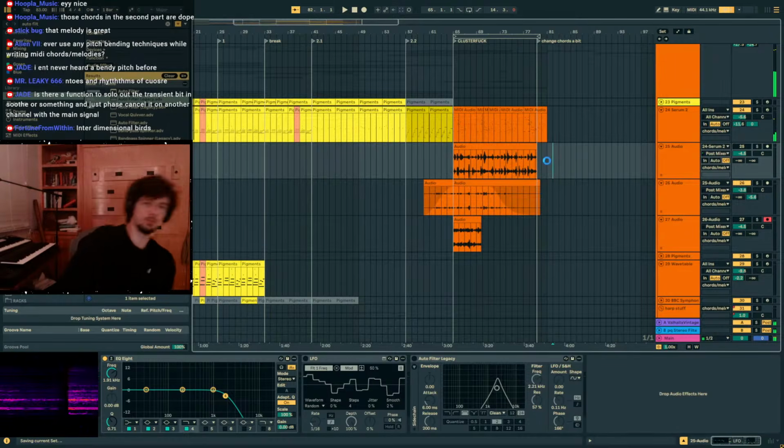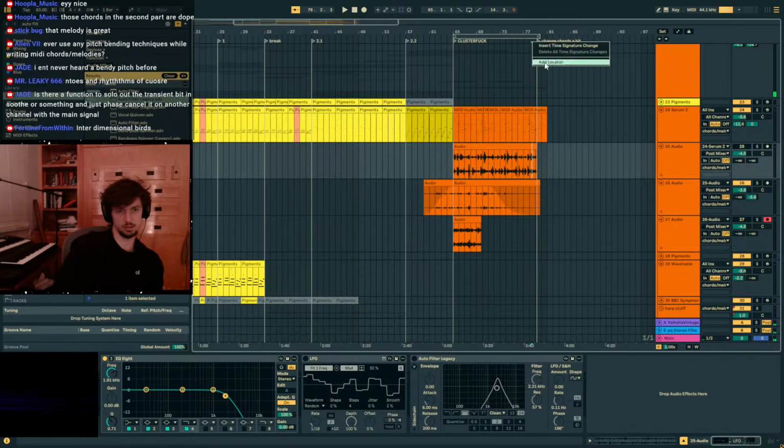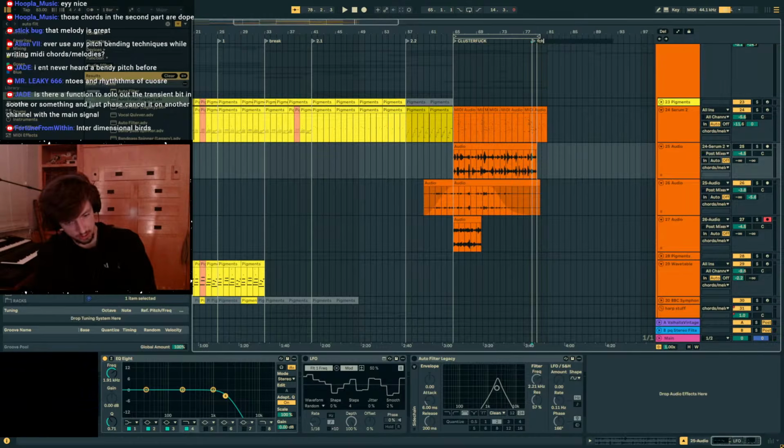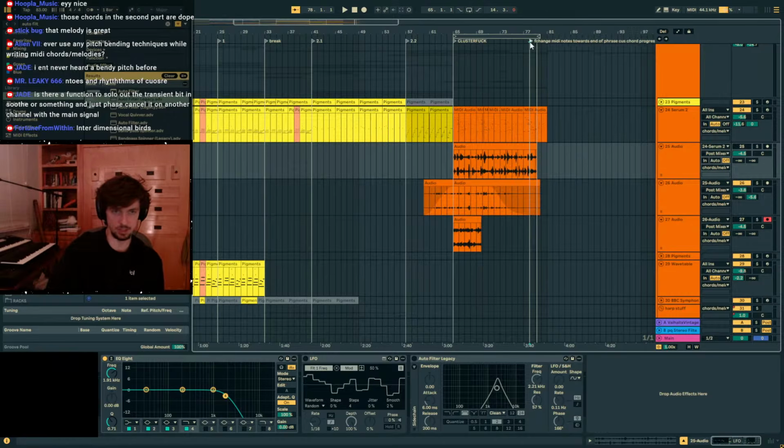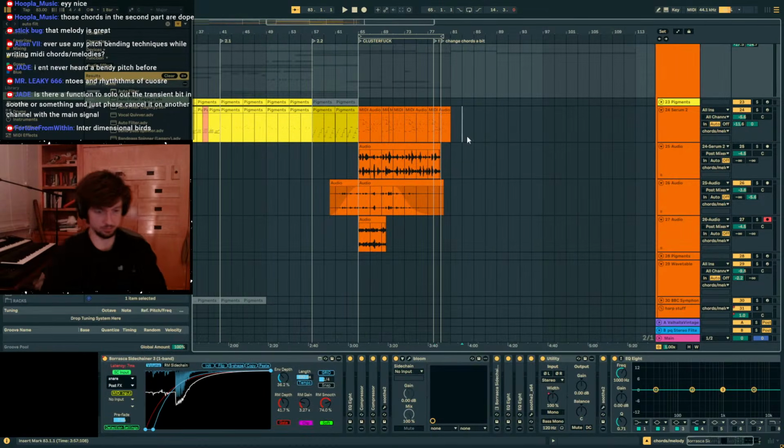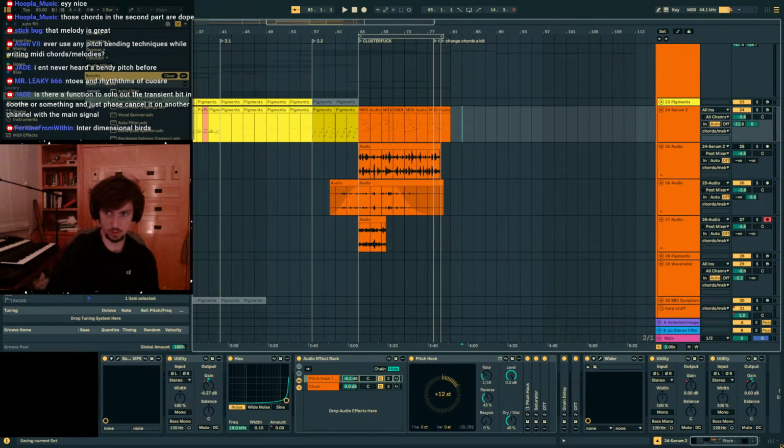I need to tweak some of the MIDI notes, I think. Change MIDI notes towards end of phrase in the chord progression. You know what I'm trying to say. You get it. Yeah. Okay. That's for me to read later and resolve that issue.